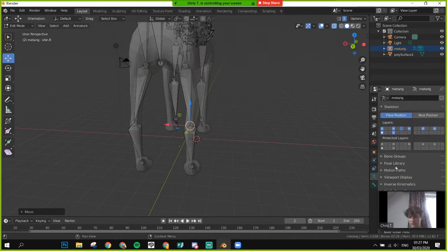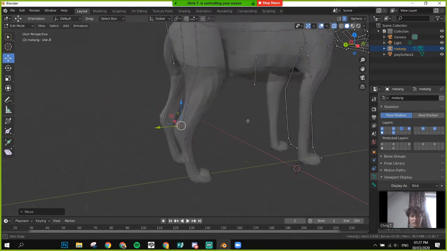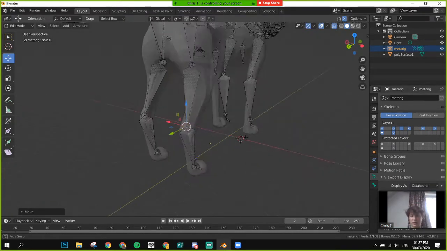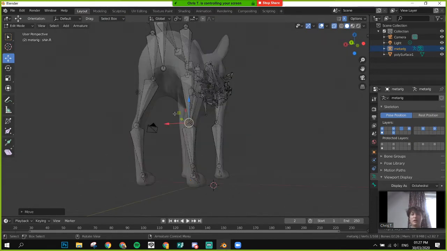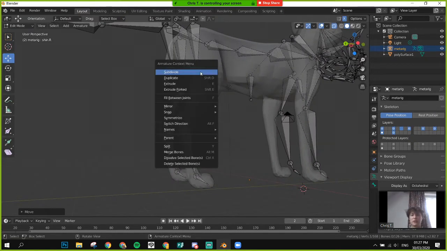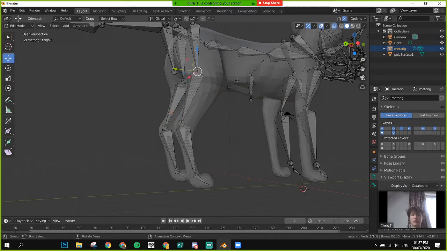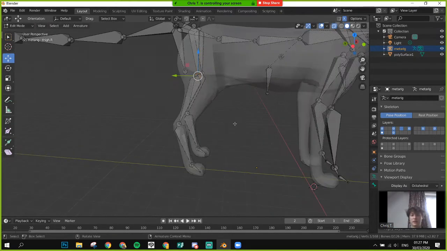over viewport display? Yeah, octahedral. So you can change them to like, I don't know, stick. And then you just got a bunch of sticks. Oh, that's cool. They're just visuals. They don't need to be scaled. Yeah, the main thing with placing all the bones is placing exactly where these little joints are. Yeah, that's the main thing.